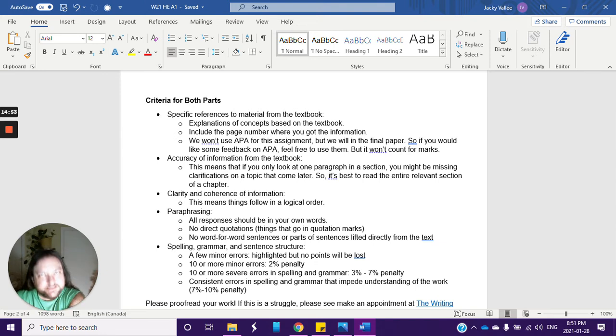Well, the authors of the textbook talk about ethnocentrism. This is what they have to say. All right, that's what I want to see, so that you didn't just come up with this out of thin air. Include the page number from the textbook where you got the information too. I need to see that.